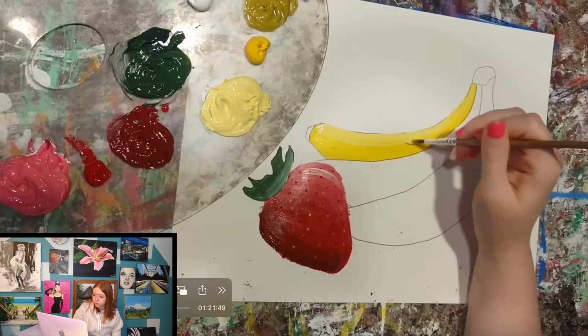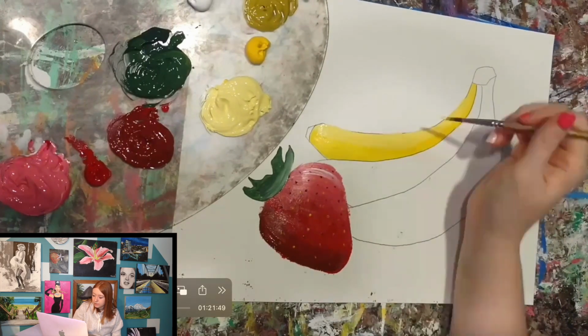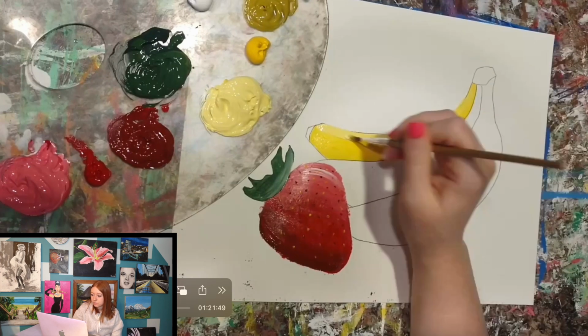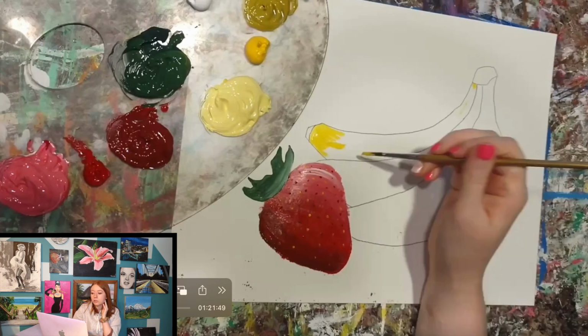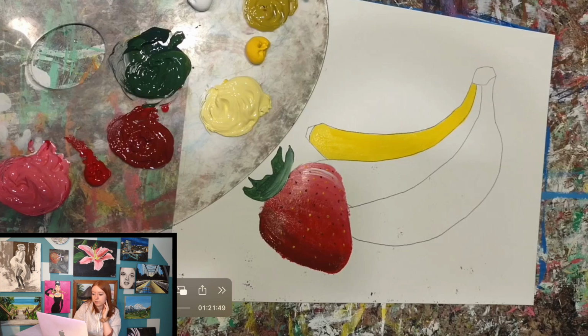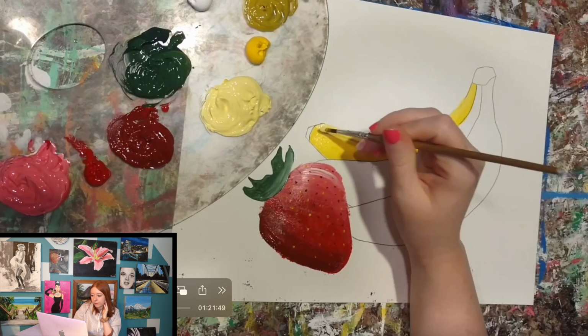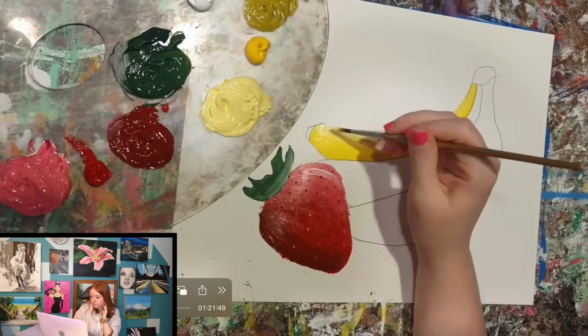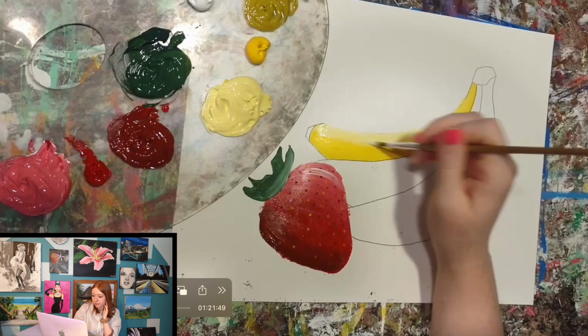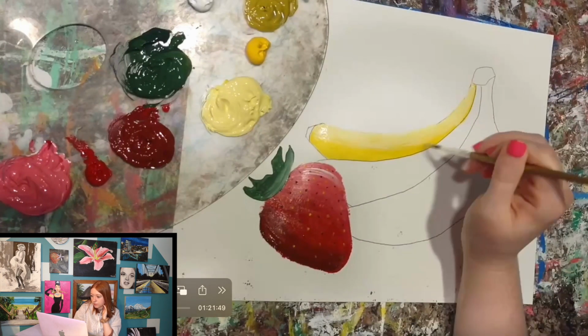And now over here with our bananas, same thing, we're starting with the base yellow here. Let me back it up, there we go. Just starting off with the base yellow here, adding some white highlights on the top of the banana. We're doing it one banana at a time. See, we've got that nice light streak there.